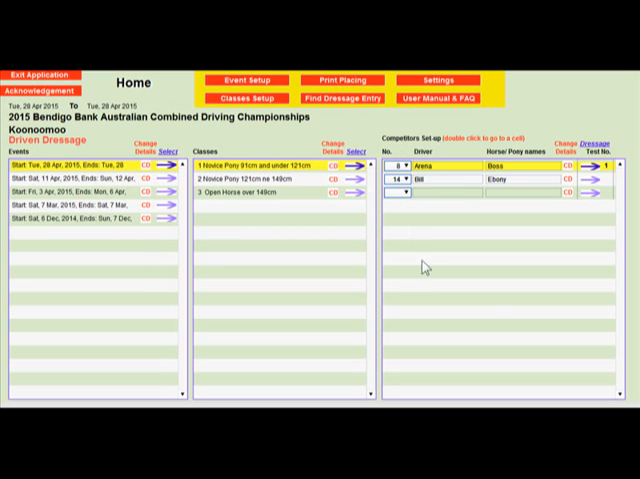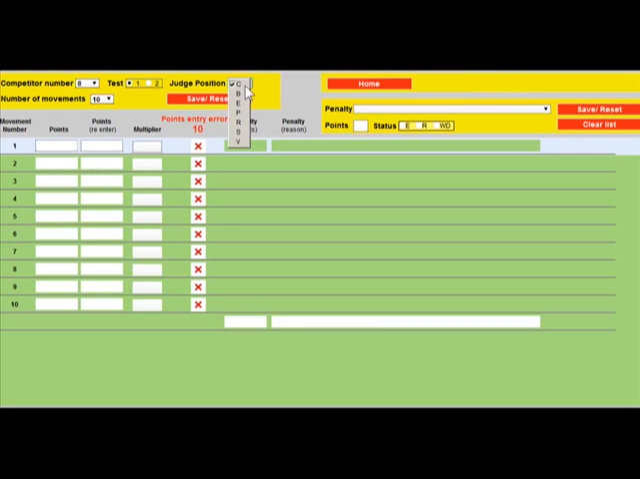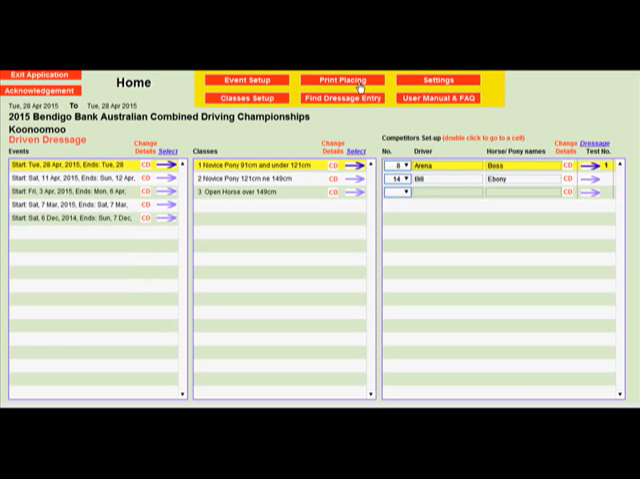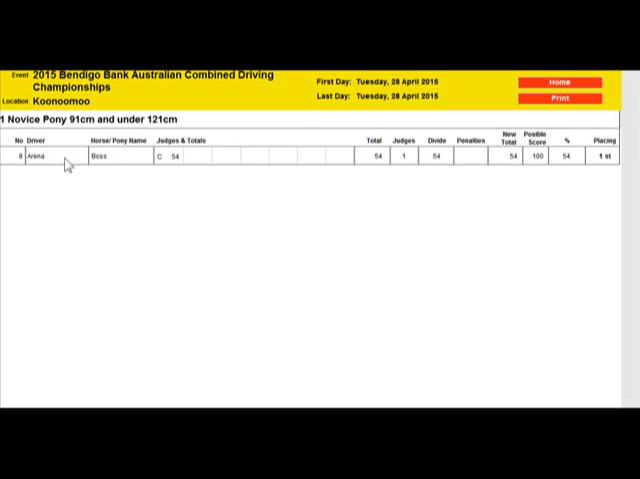We can enter all the data for all the other competitors, and of course we can enter other judges for the same competitor or another competitor or another test. To print the placing, you click print placing. It takes a few seconds, and here we go. One judge, that's the total, divide, new total, and the placing.